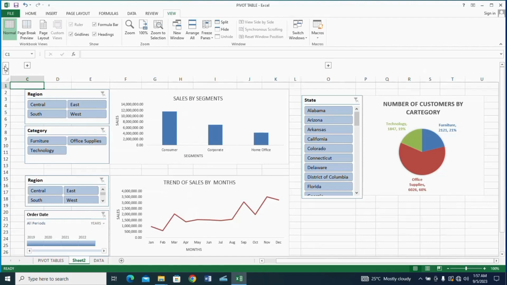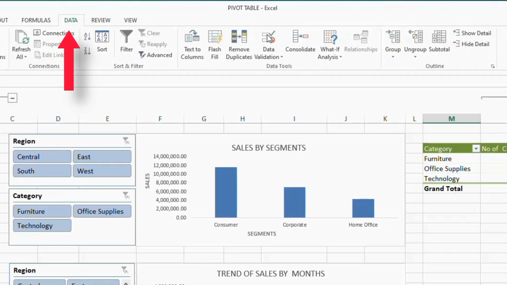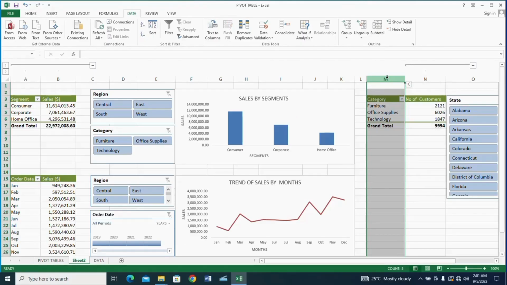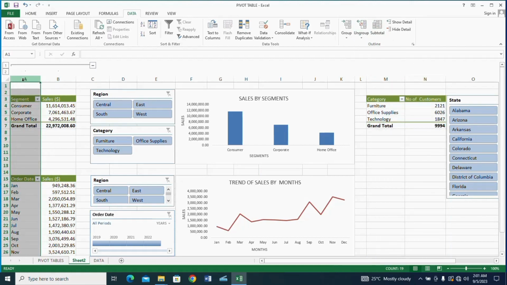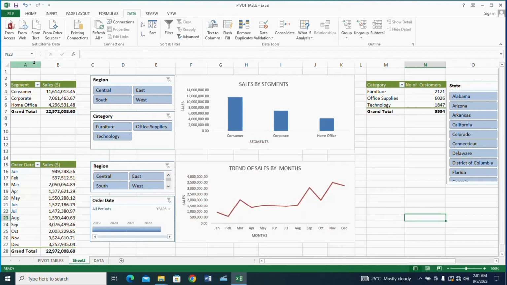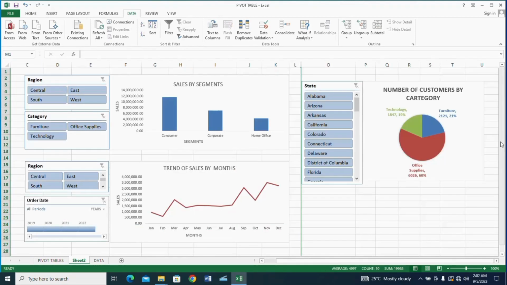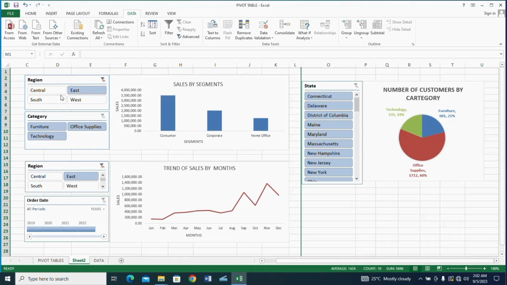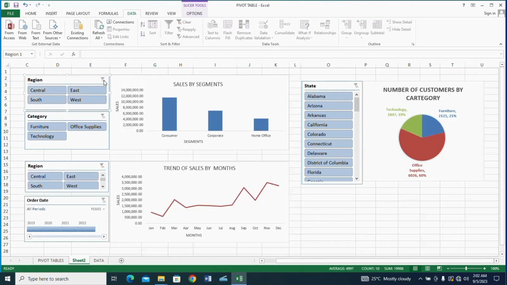To ungroup the columns, you can go to the Data tab. In the outline group, you select Ungroup. First, highlight the columns you want to ungroup and select Ungroup. Or you can also use the Shift key and the Alt key, then left arrow key to ungroup. Now you can see that without the pivot tables, all you need to do is to use your slicers to interact with your chart and you're good to go.